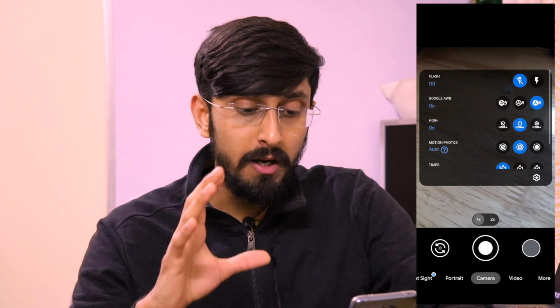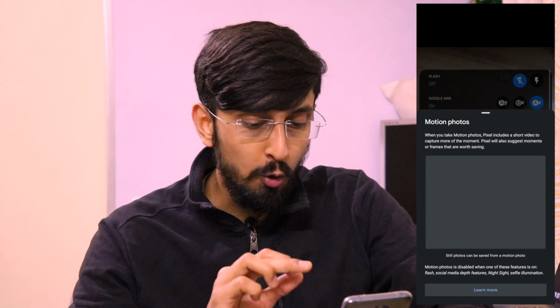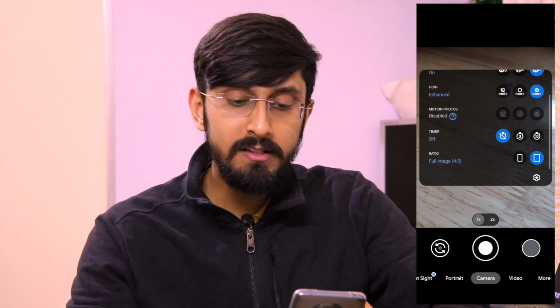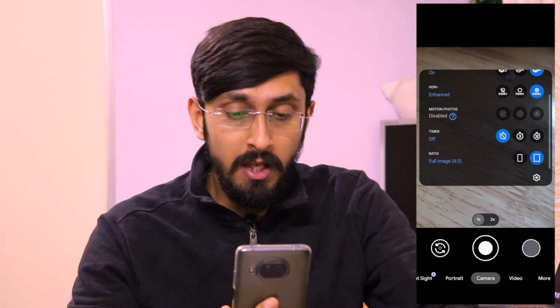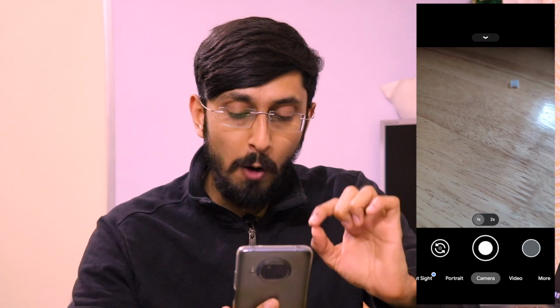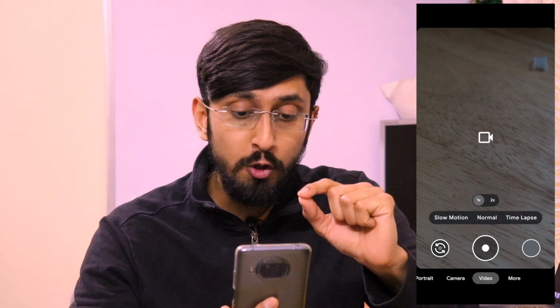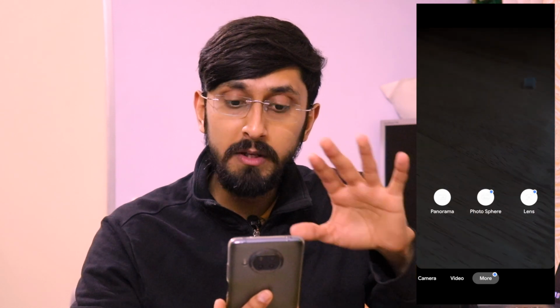Let's go ahead and check out multiple different options that are present in the settings. First point is to turn on the Google auto white balance, to turn off the motion, and to turn on the HDR plus enhanced, guys. If you turn on the HDR plus enhanced and use Google auto white balance, the quality of the images certainly gets enhanced. So that is what it is. There is the option of night sight, the portrait mode present at the bottom, and we have the camera mode, and also the video mode, and also the more options where you can find the panorama, photosphere, and the time-lapse mode.